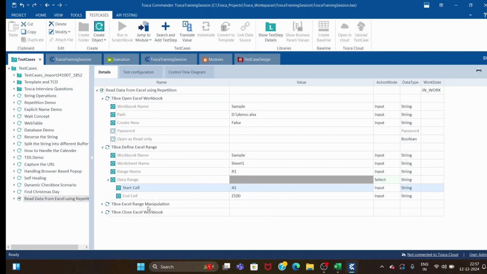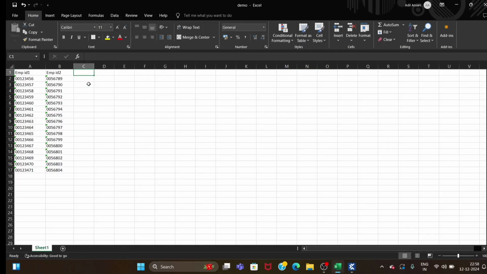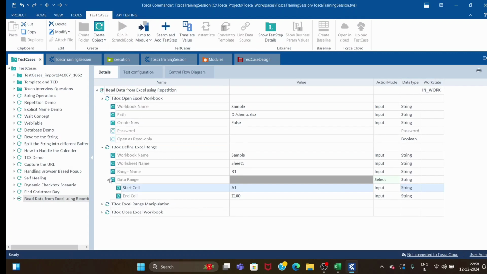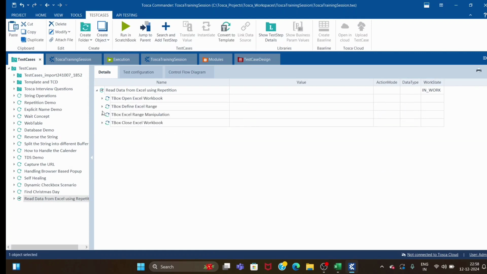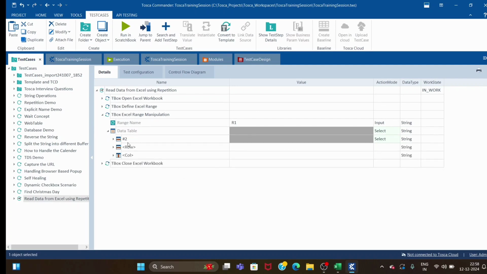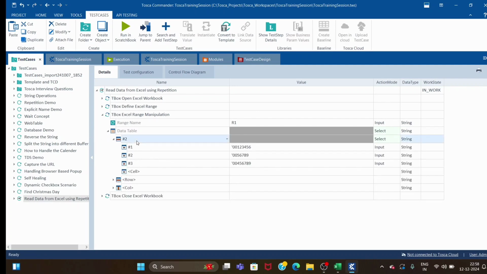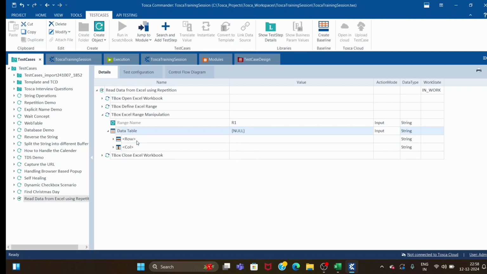I have just given a range, and a range is nothing but, you can see, if I click here it is showing C1, if I click here it is showing K5, if I click here it is showing Q7. That is called a cell range. Next, I have a T-box Excel range manipulation step. Now I will delete this.